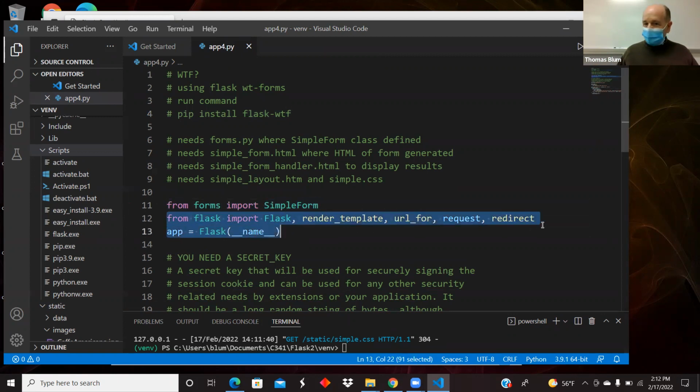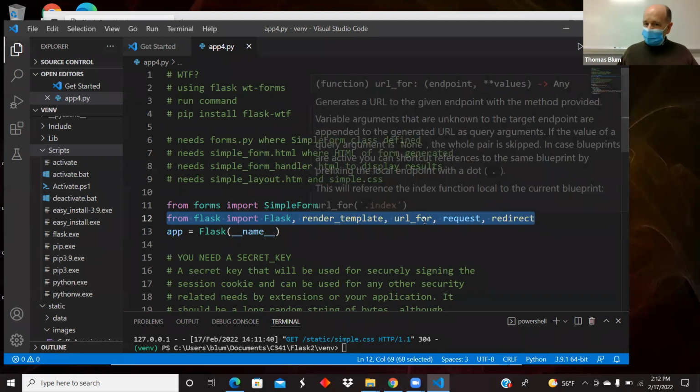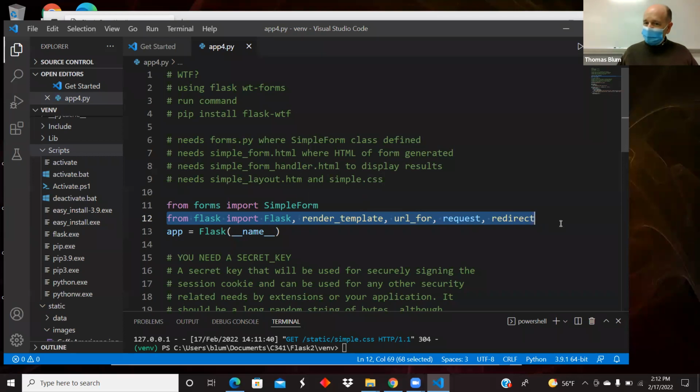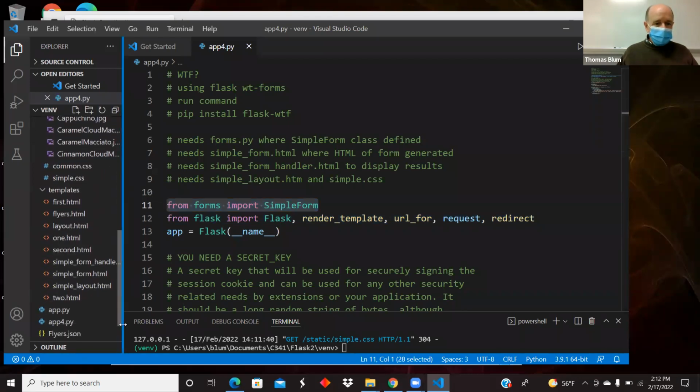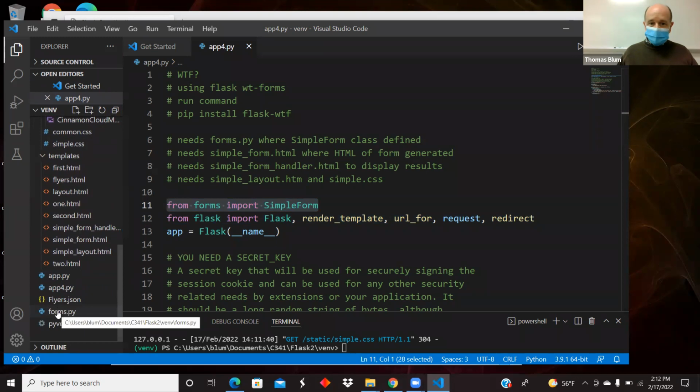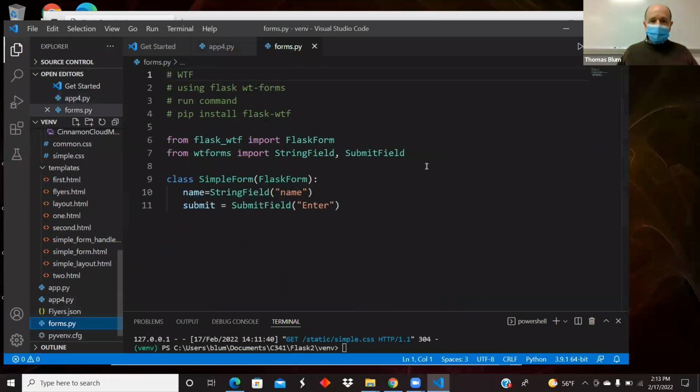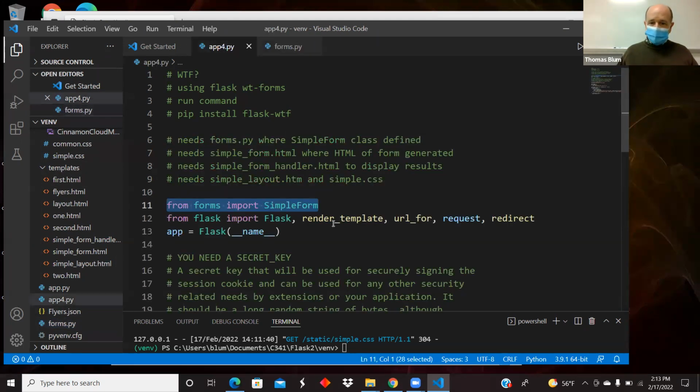This information we had before, import Flask, render template, URL for, request, redirect. That was all there before. Here's the new stuff. From forms, import simple form. That's me. I have another file called forms, and I defined a class called simple. Okay, so that's one of the new things.